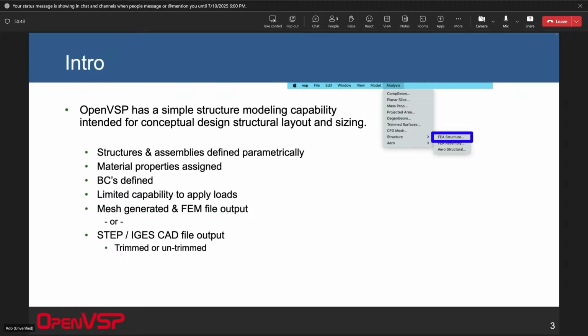Structures and assemblies are defined parametrically. You can define your material properties and some boundary conditions. There's a very limited capability to apply loads. We'll generate a mesh and a FEM file, or we can output a STEP or an IGES CAD file of the structure. And we'll talk about all these things.